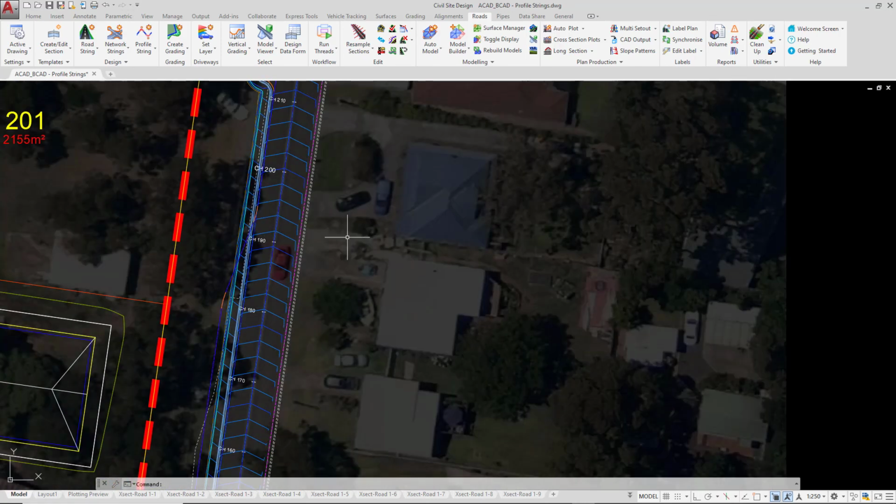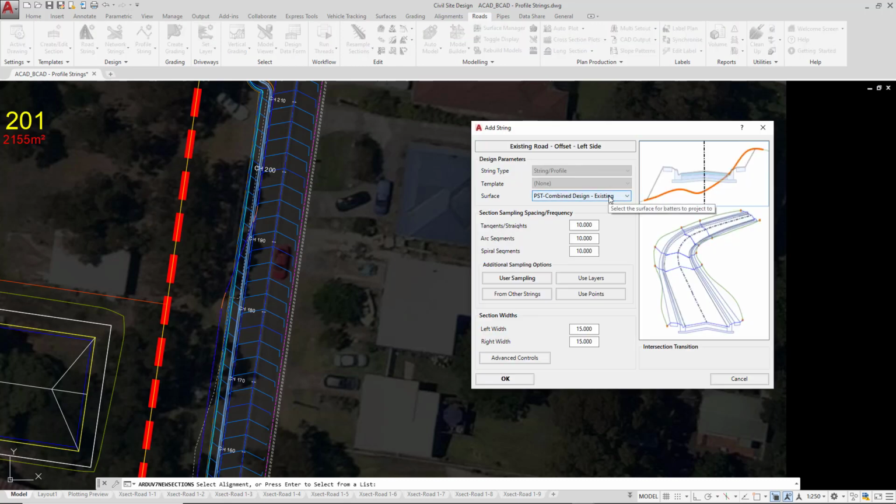So if we wanted to change the sampling or even change the surface that was being sampled in the background, we can come up to the edit panel, click on Resample Sections, and then left click or press enter to choose it from a list over our alignment. And you can see there we can change the surface.